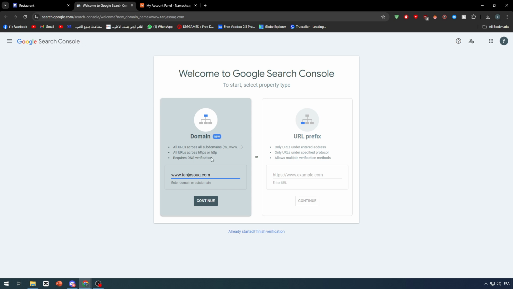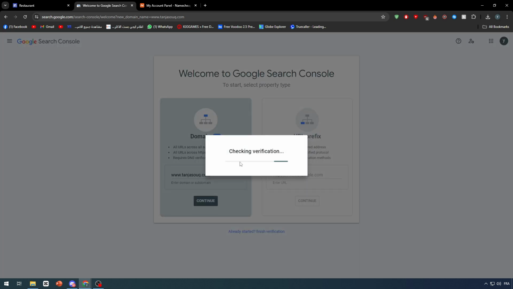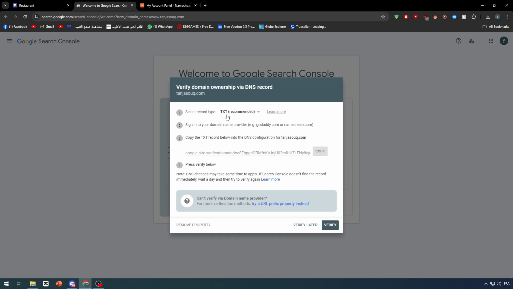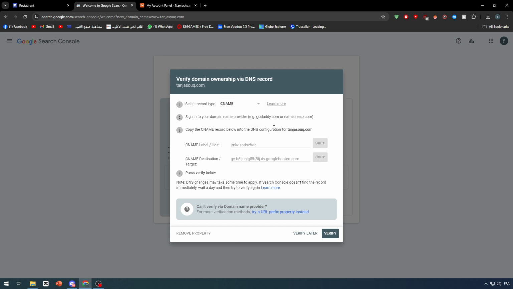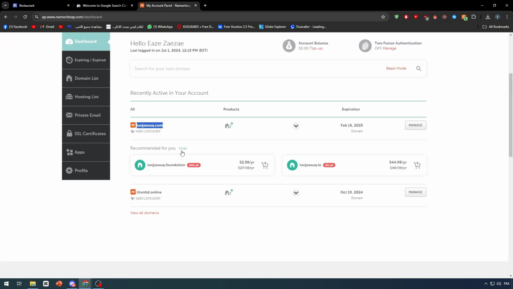So here are the URLs across your prefix domain. Continue, and here we go. Here you verify domain ownership via a DNS record. We have to use either TXT or CNAME. I'm going with CNAME, and here copy the CNAME host and label and the destination target. Let's copy them and then put them in our website domain name.